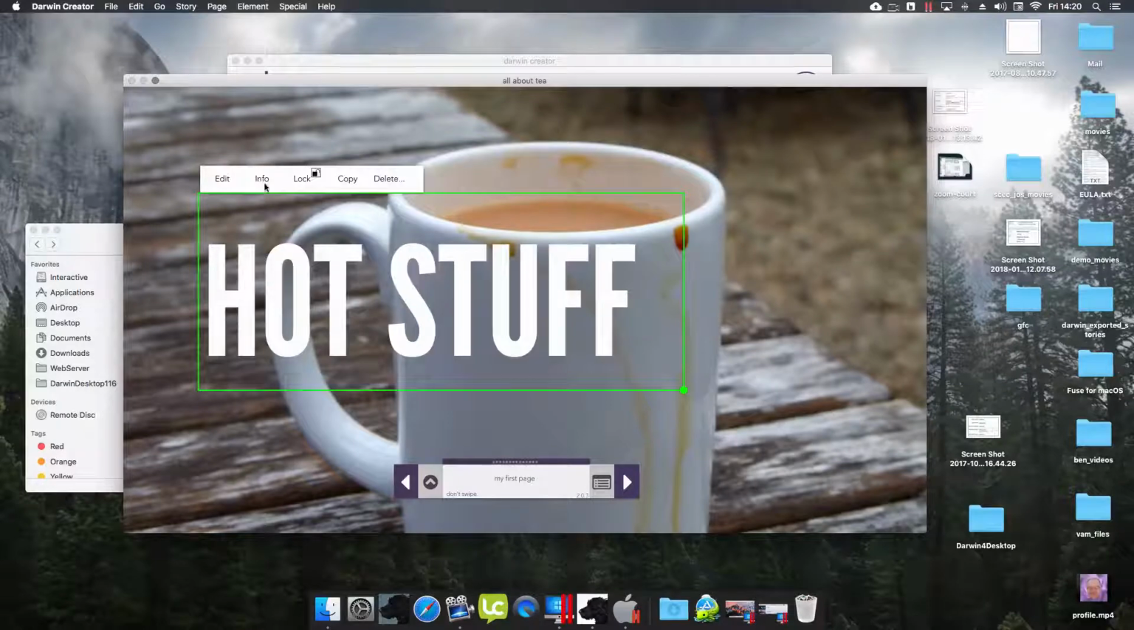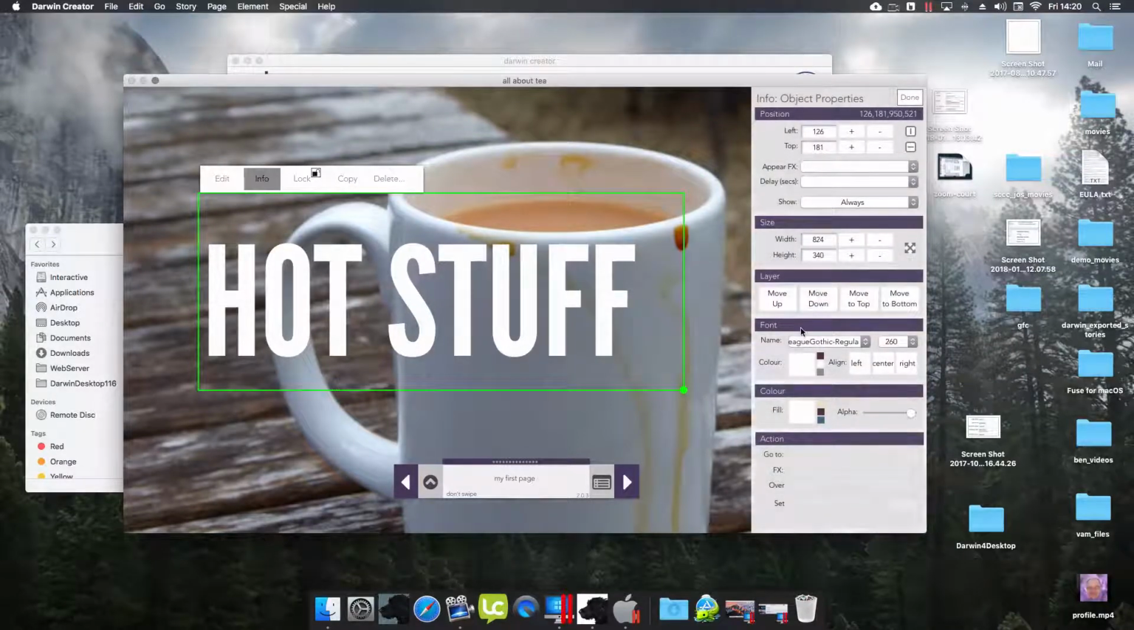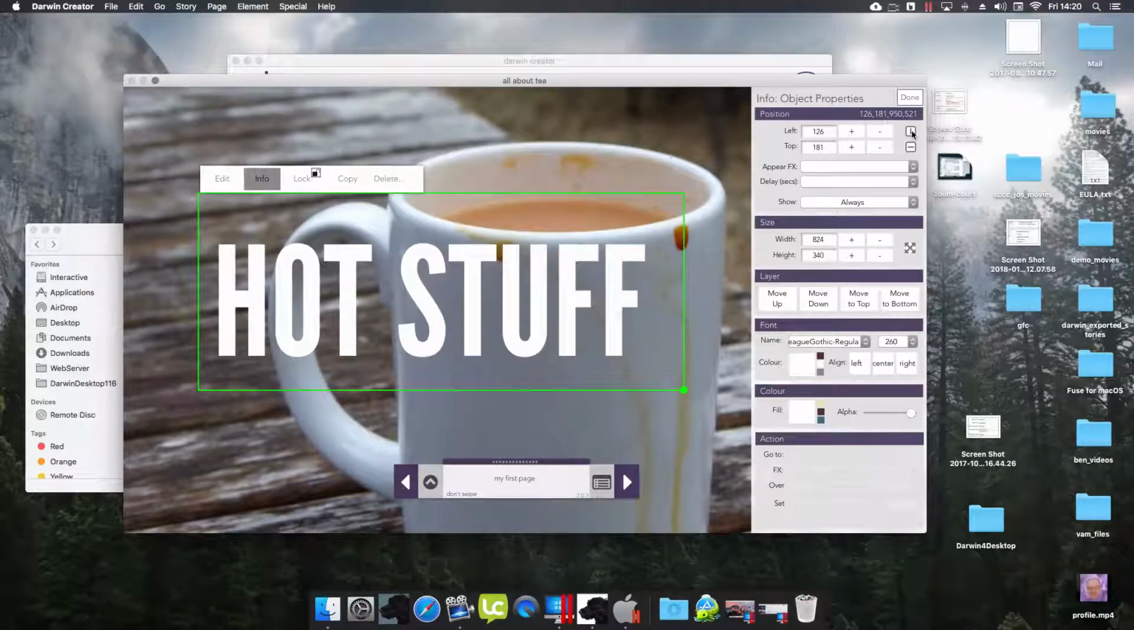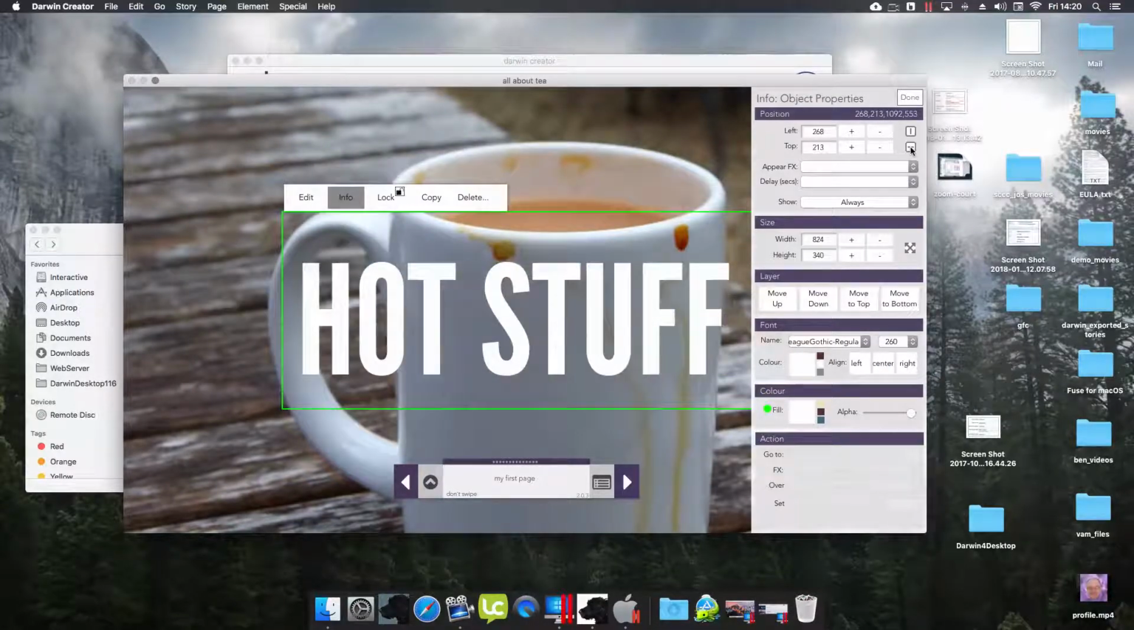Now I want to center this on the screen, so I'll come back to info. I'll set my text to align in the center of that box, and then I can set that box to align exactly in the center of the screen.